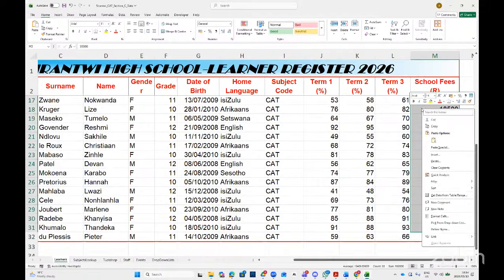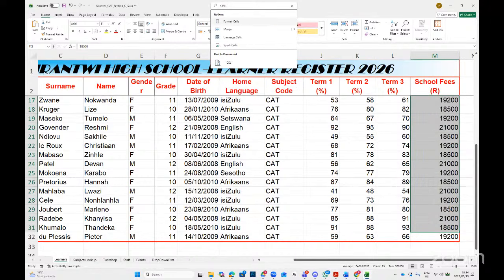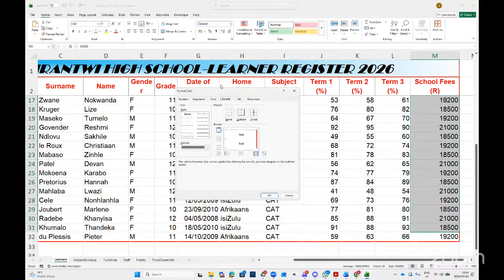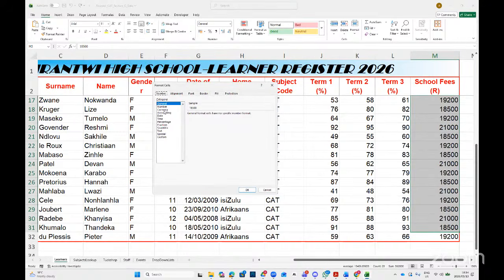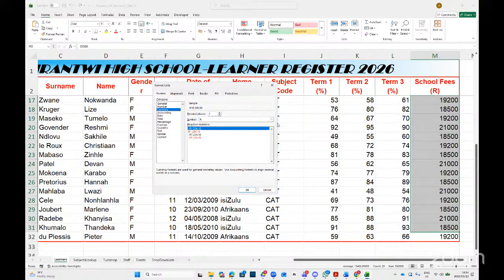And then again, right click, you see format cell, or alternatively, you type cell, and then you see format cell. Then here, you go to number format, and then you choose currency. Then you select the rand symbol, which is R. So there are different currencies that you can also select over here. The question will tell you which currencies you should choose and the number of decimal places that you must also select. Then we also have, under the currency, the negative values.